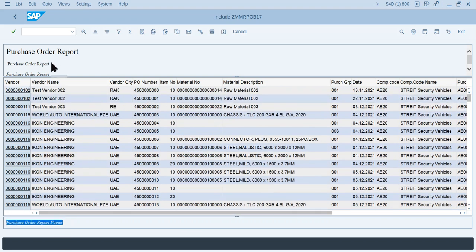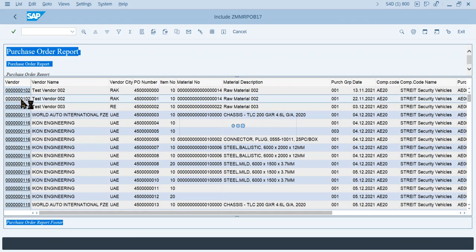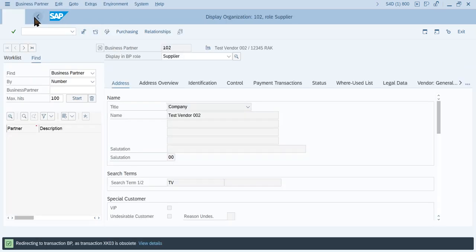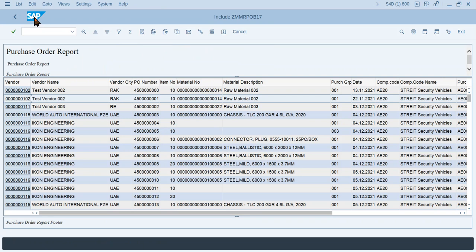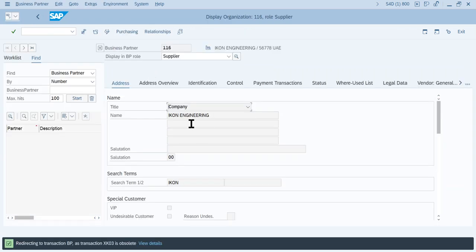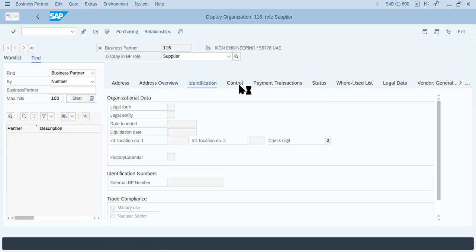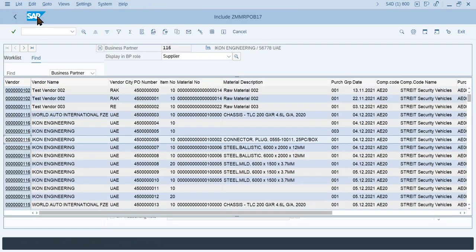You can see this has footers, headers and all. If you click on vendor, it will also take you to the standard transaction code XK03. Okay, we will see this. You can go and check more details about the vendor. So let's go back again. You see, I'll just click on this vendor 116. It will take you here, so you can see more details about the vendor, right? So this is how it works. Okay, we will see that later.